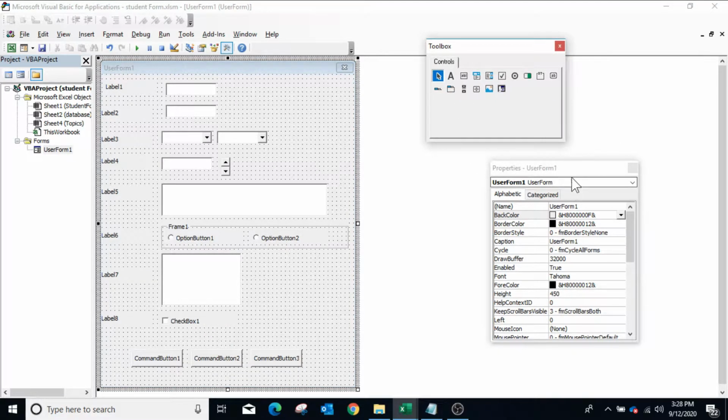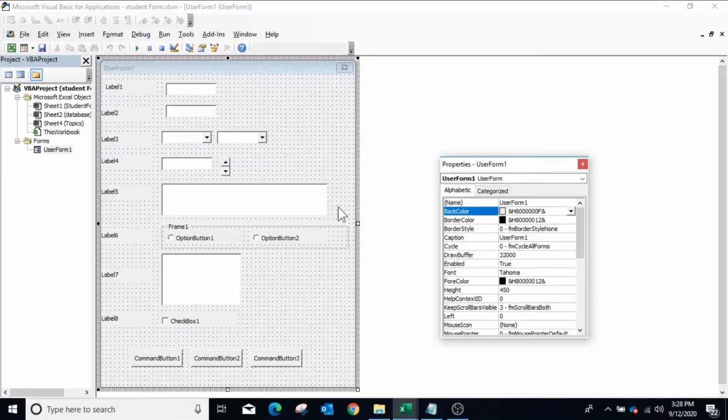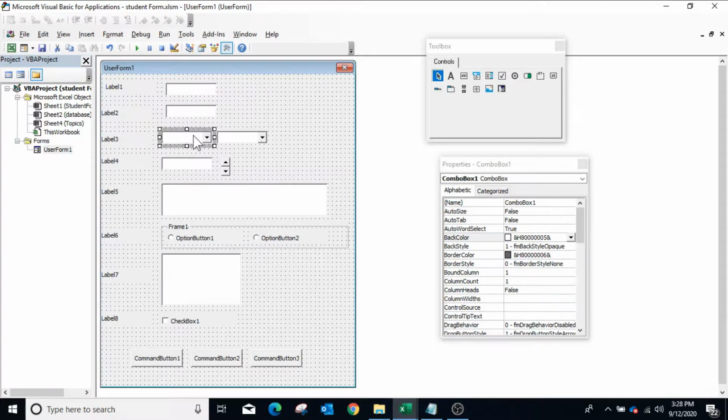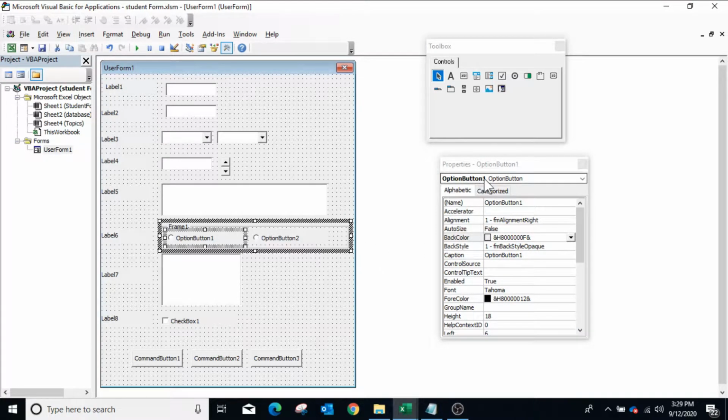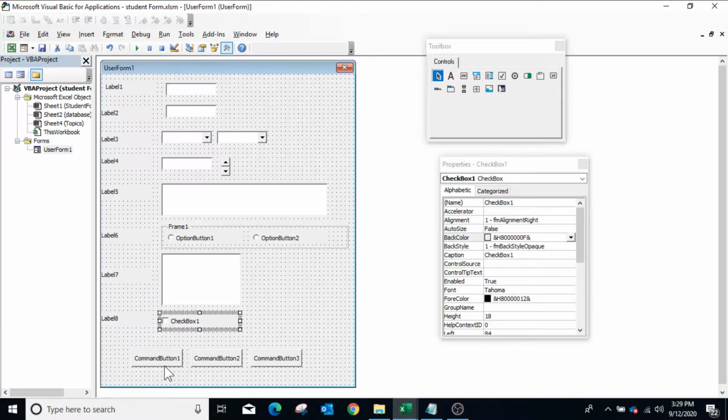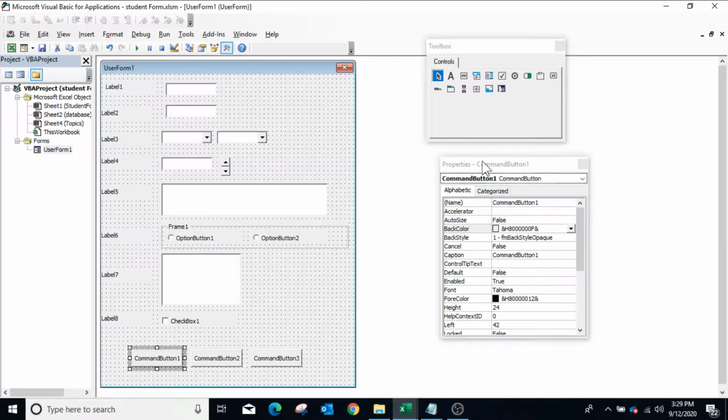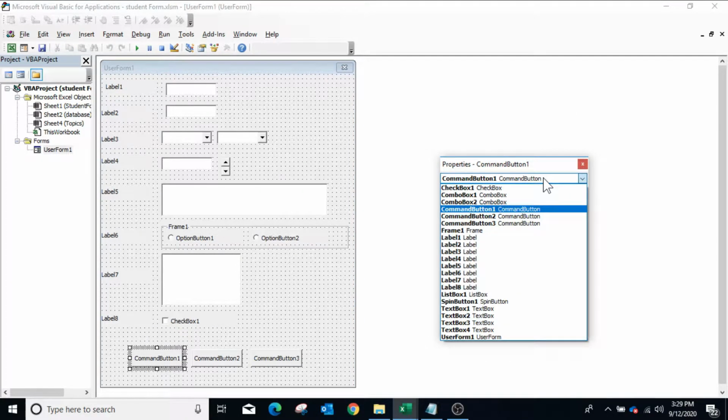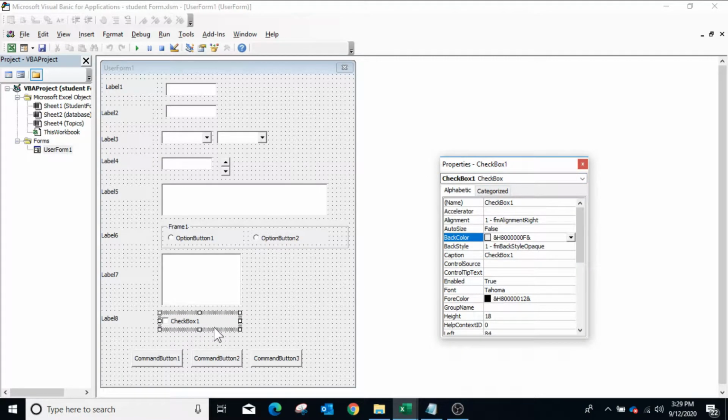Properties of a control are visible in the properties window, and the properties window will show the properties of the selected control on the user form. Currently it's showing properties of the combo box. If you select an option button, it will show the properties of the option button. To check the properties, you can directly select the control in the drop down of the properties window. So checkbox 1, and then it will automatically select checkbox 1 in the user form, and the properties of checkbox 1 are visible here.